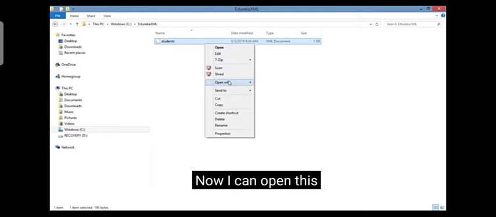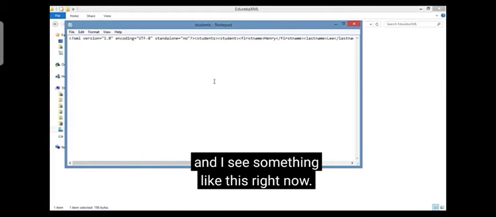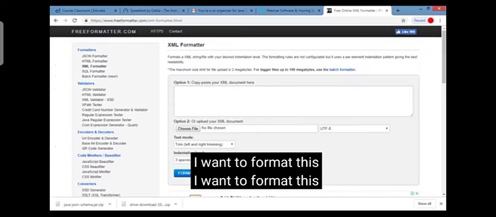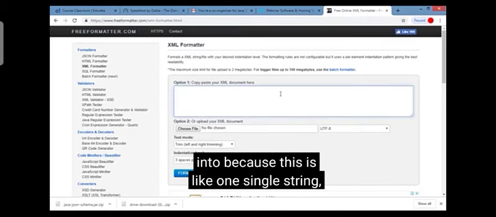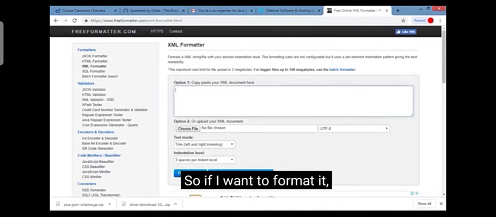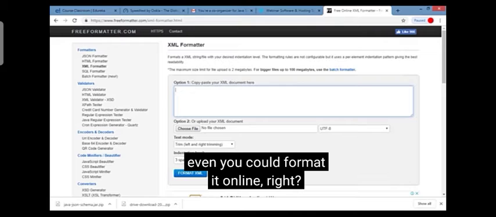Now I can open this with any tool. Say I open it with Notepad and I see something like this, right? Now I want to format this, because this is like one single string, which is big, right? So if I want to format it, we have tools that are online. Even you could format it online, all right?